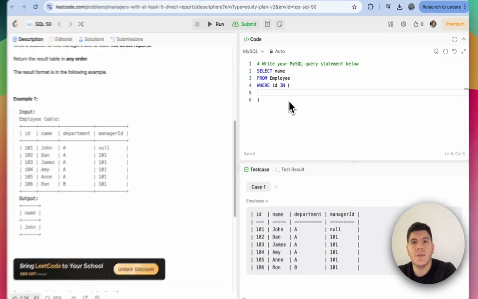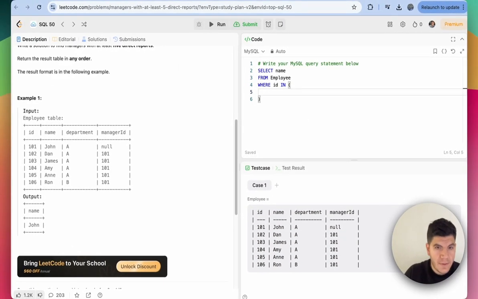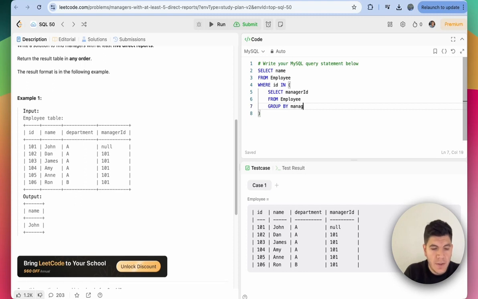To do so, again, we start with our select statement. We use select manager ID, again from our table, employee, and as I told you earlier, we're going to group by manager ID, and we're going to use having.